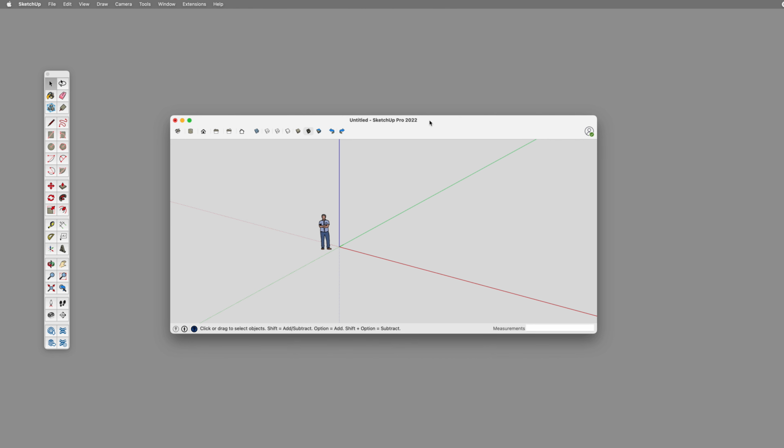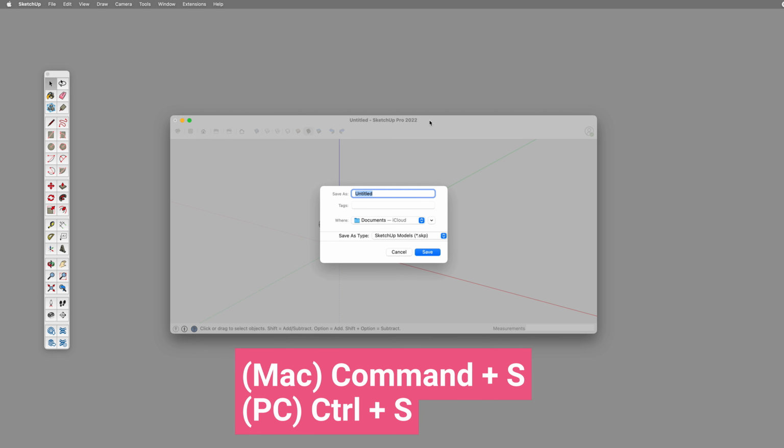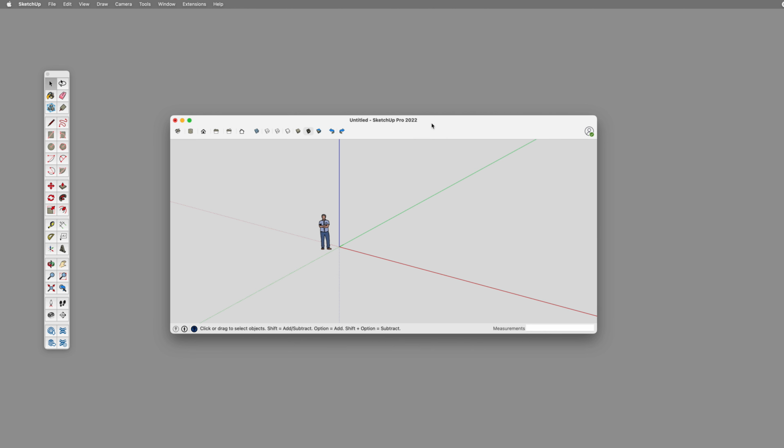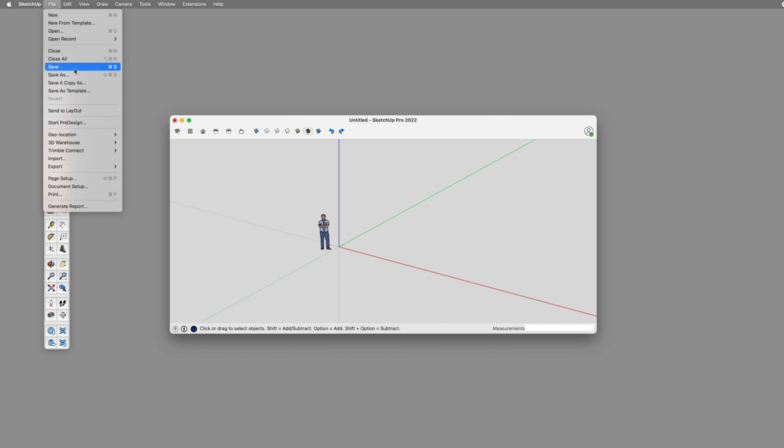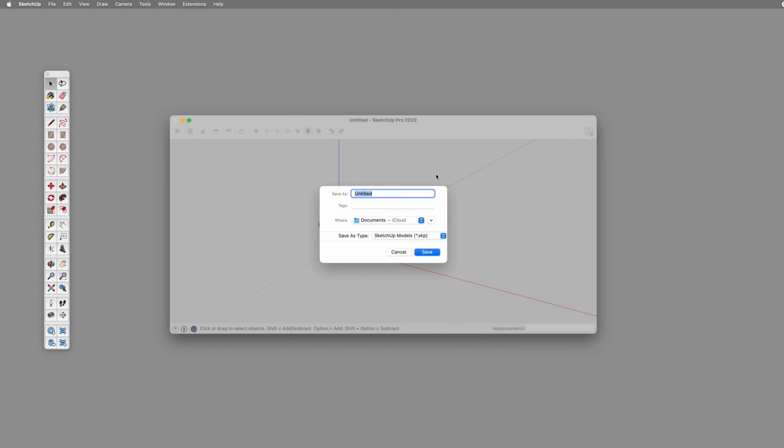Finally, it's always a good idea to save your model early and often. So here's the first shortcut I would like you to learn. Command S on Mac or Control S on Windows to save your file, or you can access File and Save through the upper menu. Please give your file a name and save it to your desired location.